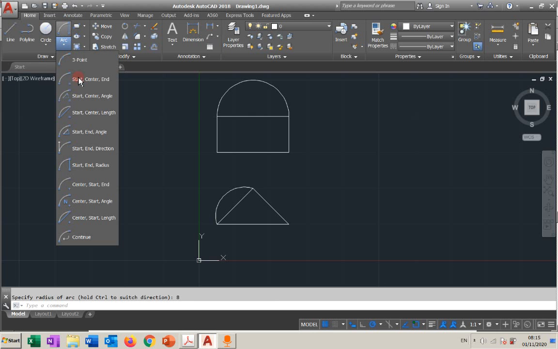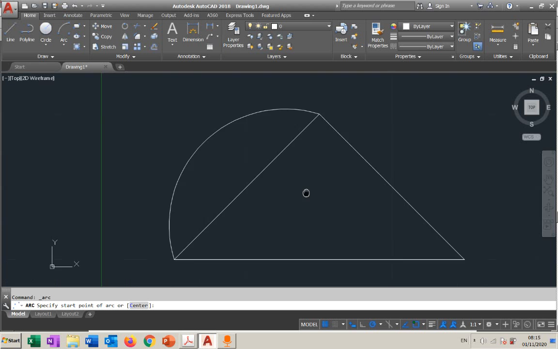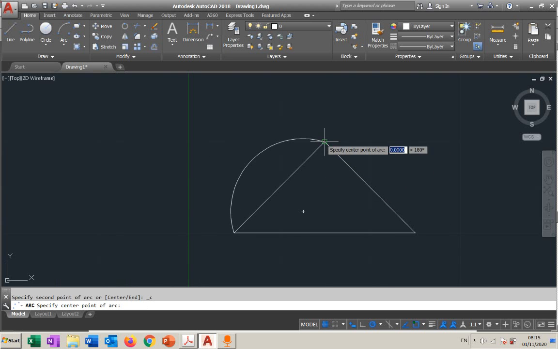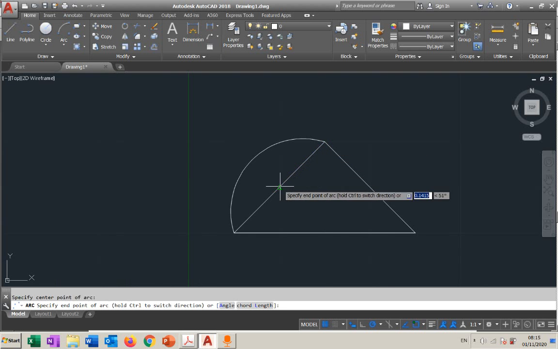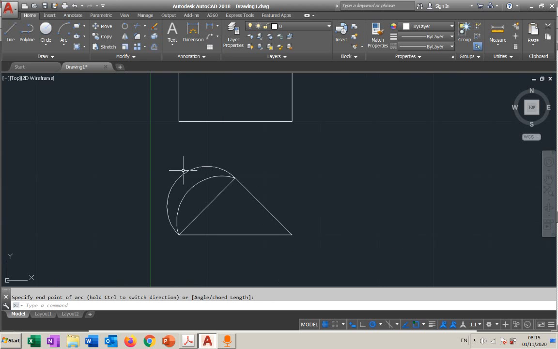Now, if you use start, center, end, let's say you say, okay, this is the start, this is the center, and this is the end. Look, it's not going to be the same. It's not going to be the same. Why? Because the radius of this one is not 8. The radius of this one is not 8.